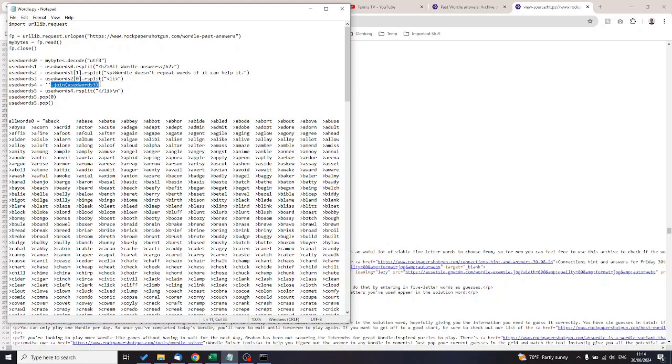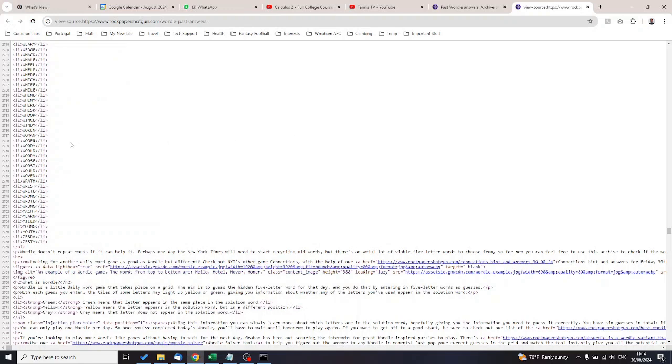Then I use this join command to turn the list of items back into one long string. Just kind of concatenate it back into one variable again. And then I split it on the /li tag. And there's also this \n, which we don't see here, but it stands for new line.